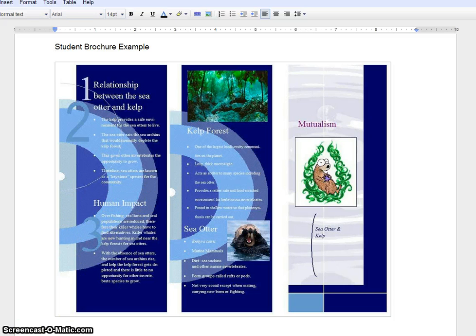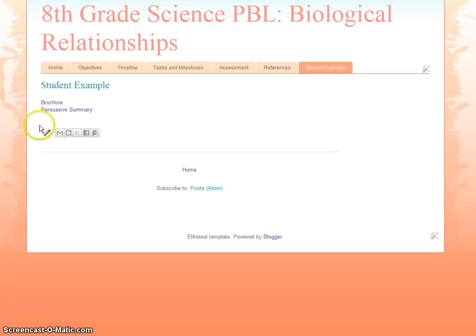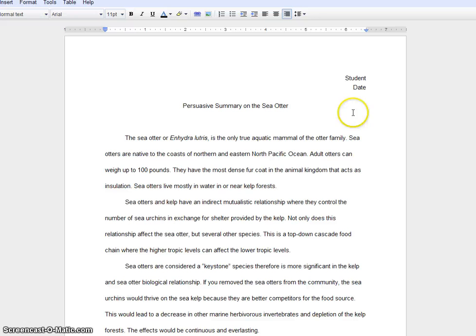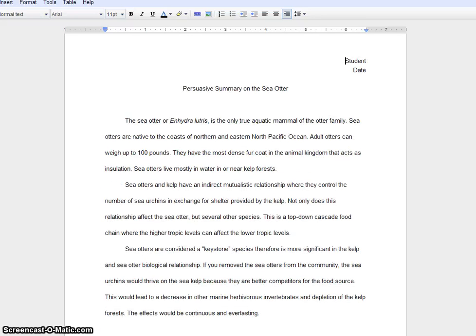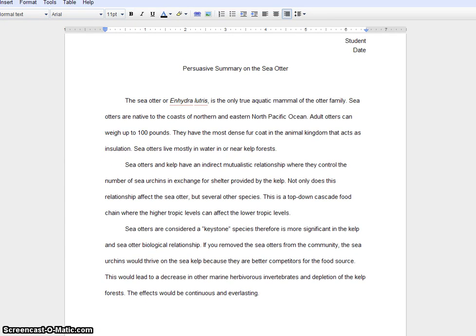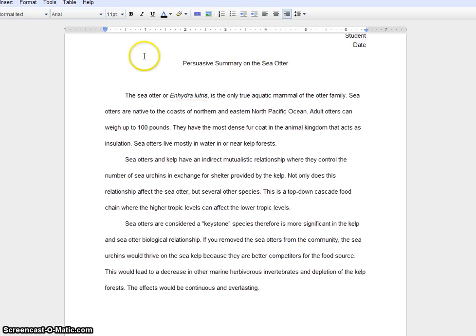So that is an example of the mutualism, the brochure for the kelp forest and the sea otter. You can read that if you want to get the info. Okay, and so here's the persuasive summary that I would expect. It's not going to be huge. I would expect about a one-page summary. I selected the sea otter. I'll go ahead and read it to you.